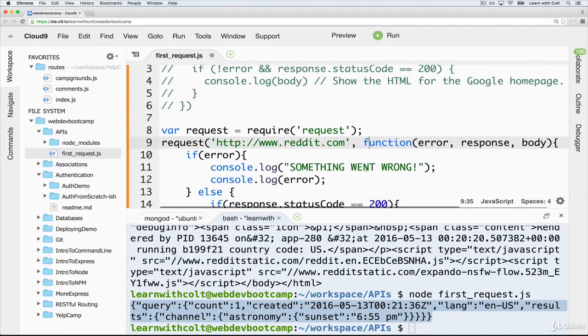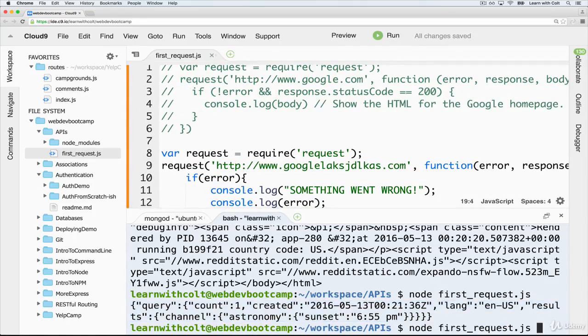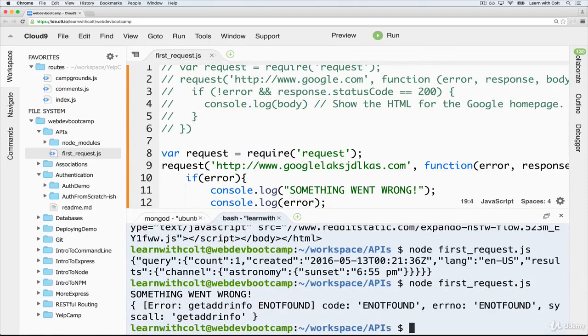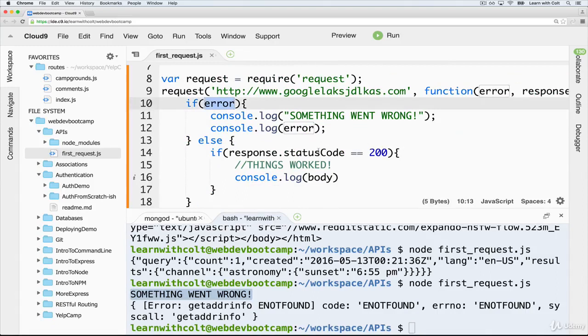So I'm actually going to get rid of that for a second. Now let's take a look at what happens if I change some things. What if I request http://www.google and a bunch of random stuff.com, and I save the file and I make a request. I get "something went wrong." So that means we got an error. And on top of that, the error itself has some information from console.log error. The error is not found. So our page wasn't found.